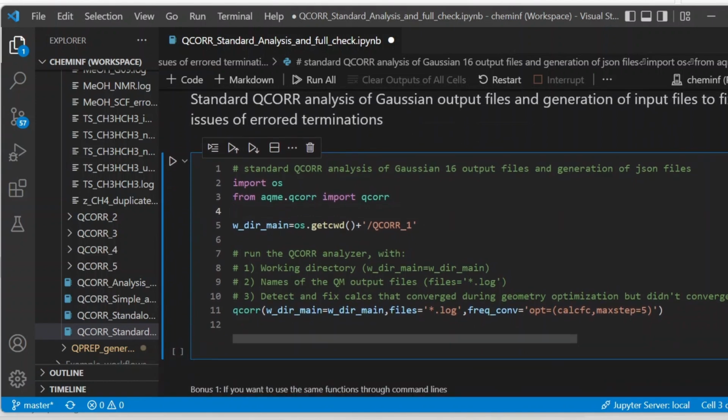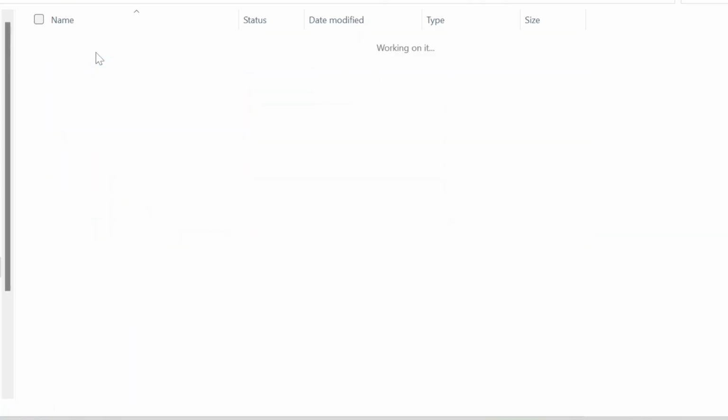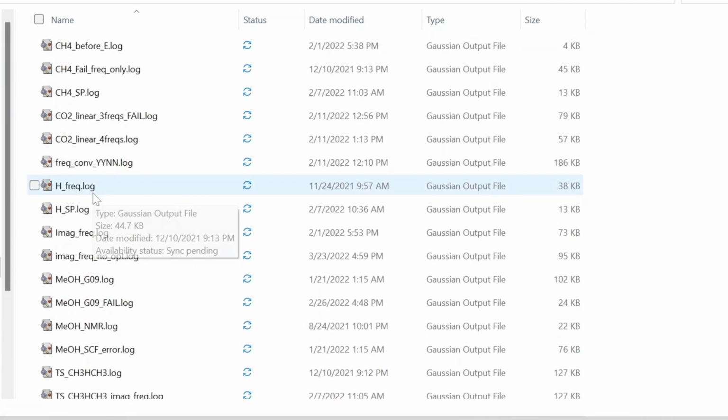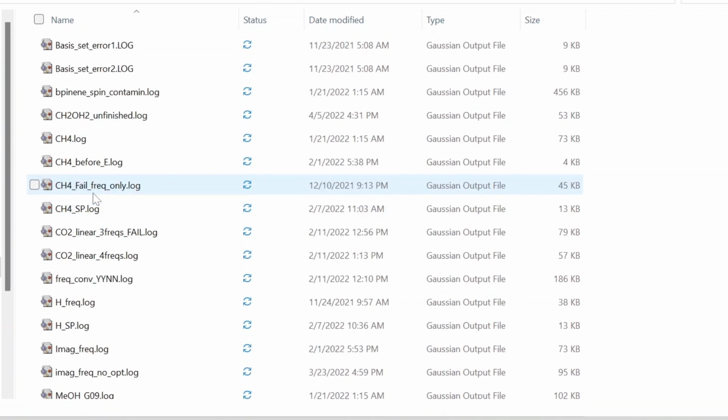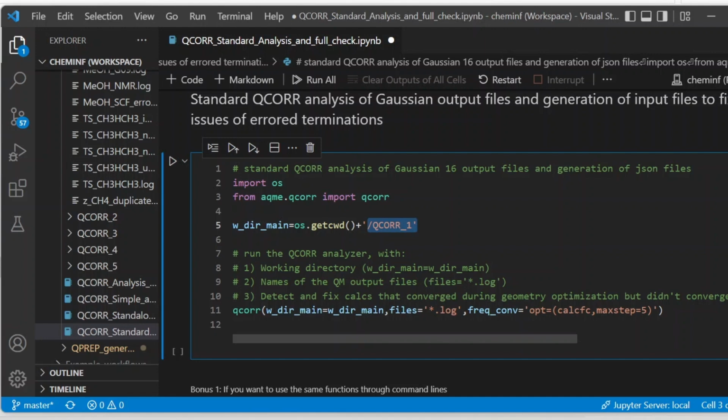The files we are going to analyze are in a folder called QCORR1, which is within the AQME folders. In this folder, there are multiple files with different termination types, but you can analyze your own output files instead of these pre-default ones. So basically, the QCORR module runs with three options. This is the working directory with the files to analyze, the type of outputs, in this case asterisk.log to select all the log files in the folder, and this last option detects calculations that converge normally during the optimization process, but didn't converge afterwards in the frequency calculation. There is a link from Gaussian in the description of the video where this issue is explained in detail.